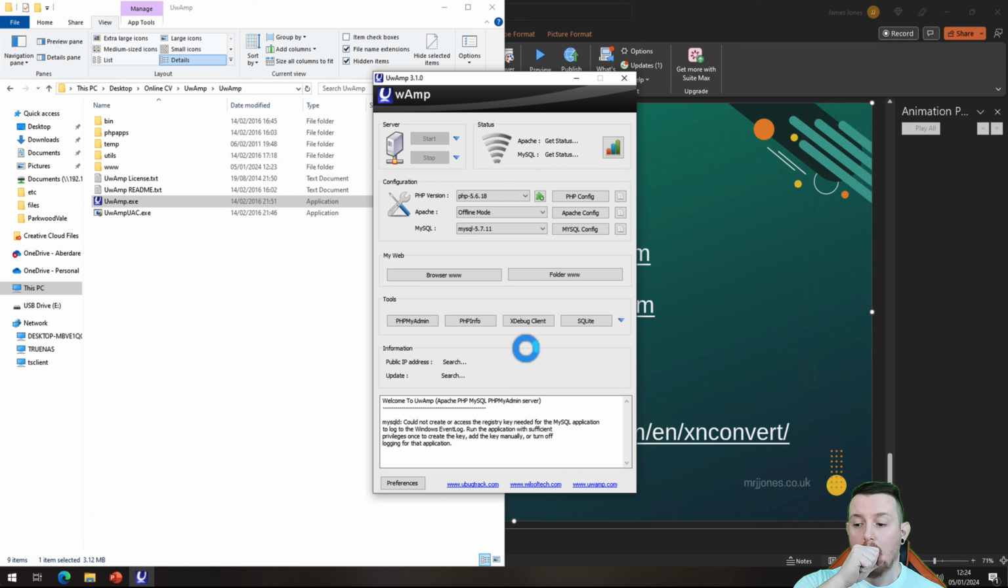Here it is. It's just loading a second, and it's got itself in place. Let's run you through what it's doing. At the top here, we have our server. Our server is in started mode. I can stop it, and we can see here that they're both running and using very little to no CPU. It's currently running version 5.6.8 of PHP.